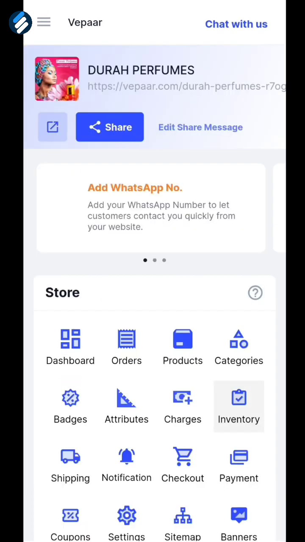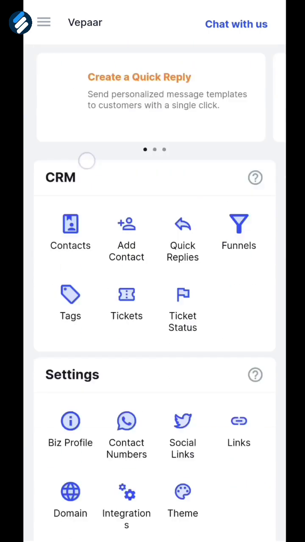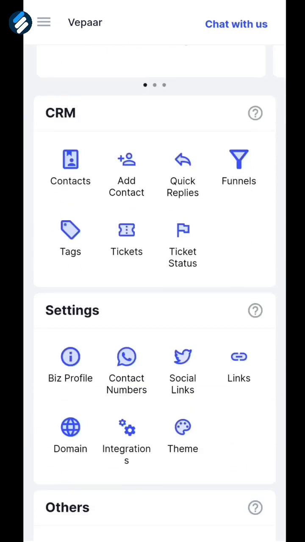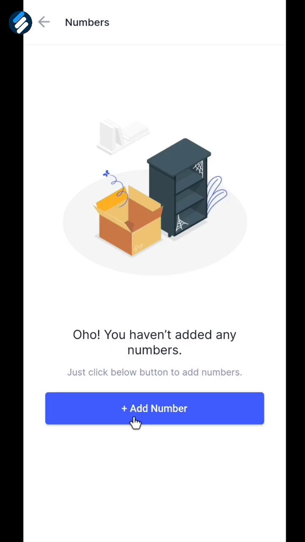Now I'll advise you integrate a WhatsApp tab where people can easily contact you from your website. Now to do that, just scroll down. Under settings, you can see the contact numbers. So just click on it. Click on add number.